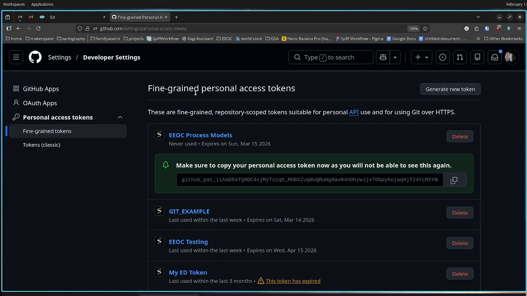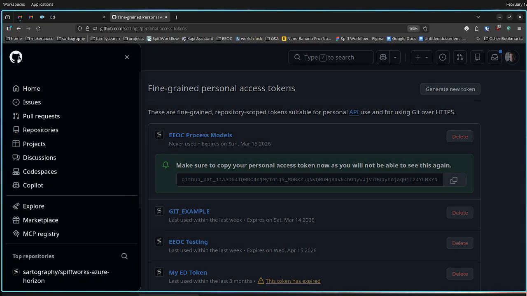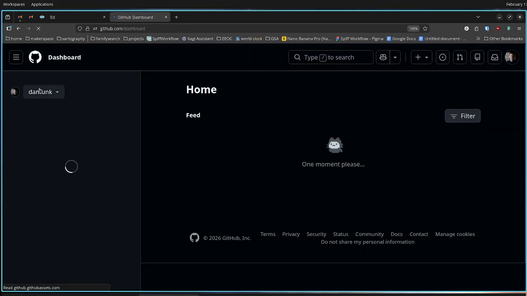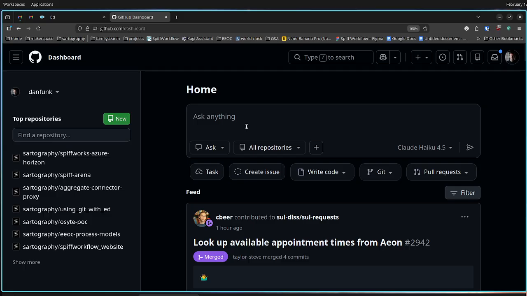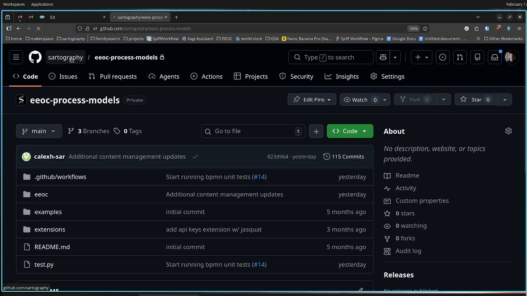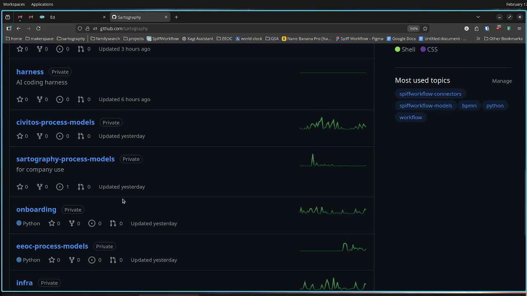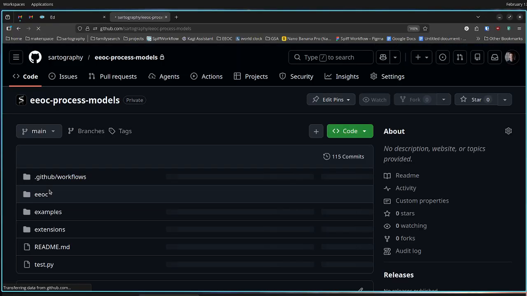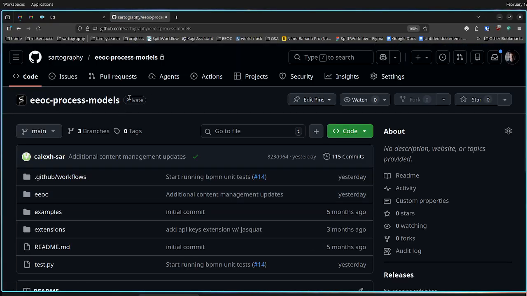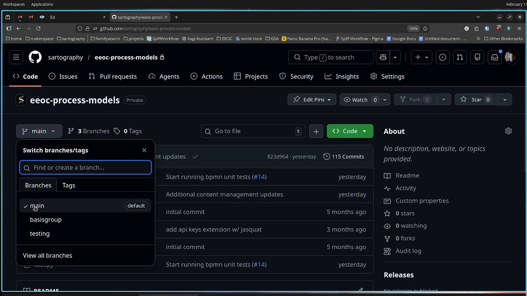And I'm going to come back to GitHub. And I'm going to go find that repository. So I'm going to look for Sartography's EEOC process models. It might be over to the side. You might need to go to Sartography, find the Sartography organization, and then you'll be able to find the EEOC process models there. It's a private repository, you'll notice, so only people who have access to it will be able to see and read and edit these things. And if we look here, there's a main branch, and then there's this basis group and a testing branch.